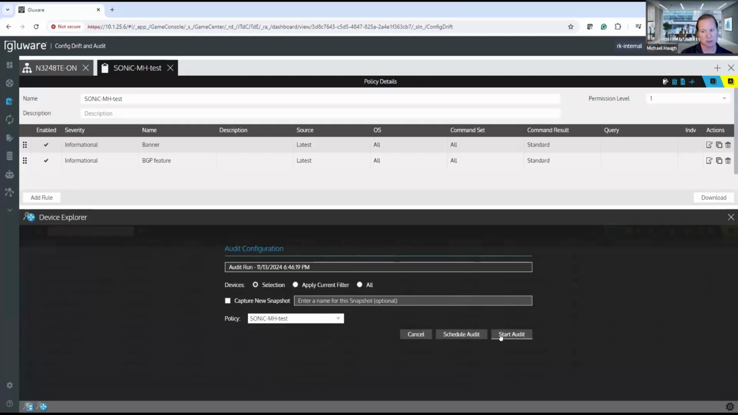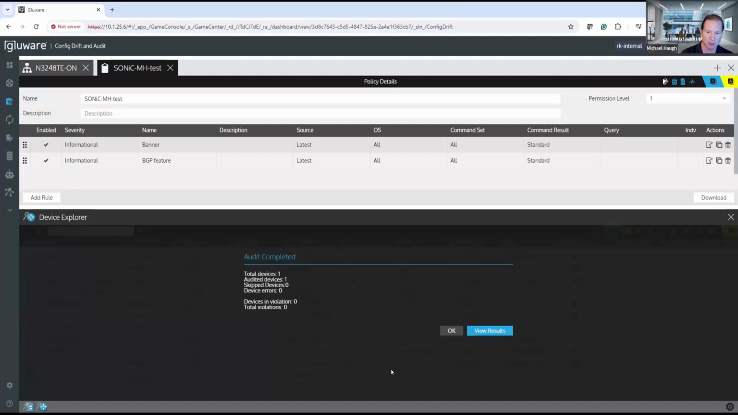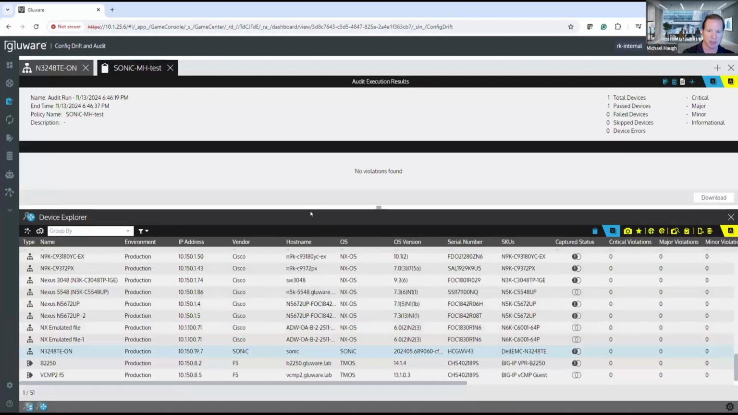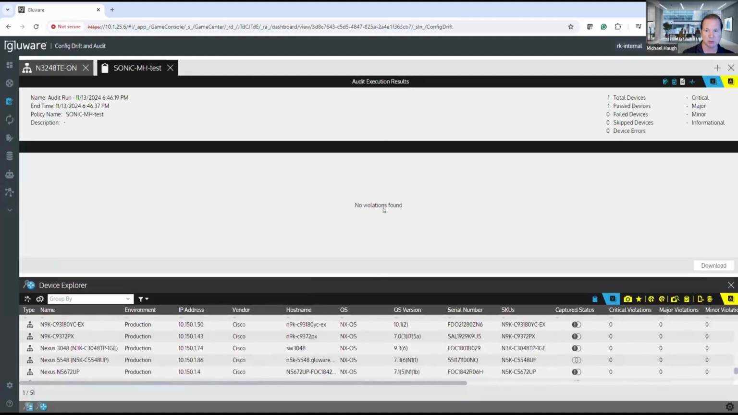I can schedule this, or I can start it. I also can run an audit from RPA in terms of building out a process automation, but I'm going to run this right away. You're going to see it runs very fast because the default is to run from the snapshot already collected. This is great because you don't necessarily have to go collect the configuration again. Gluware has already done that. And so it executed here with no errors. I can click view results, and it navigates me into the results where no violations have been found.